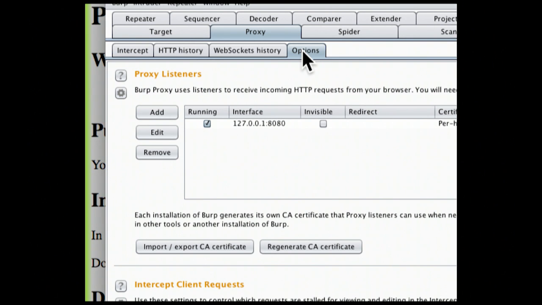And so this means if I send requests to that address locally, Burp will forward them to the internet and let me see what it did. So it's listening and running. See that running box is checked, so that's good.